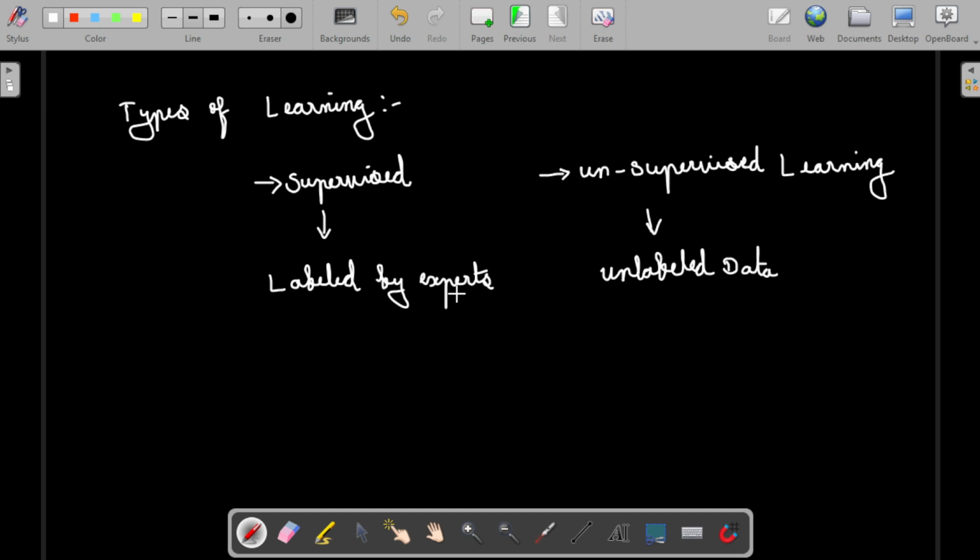In unsupervised learning, grouping and clustering parts will come. That we can discuss later. For now, predominantly these two types of learning are available. Then there come other types of learning, some other types are also there.